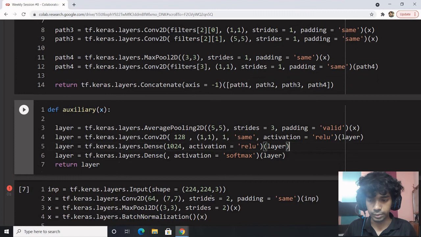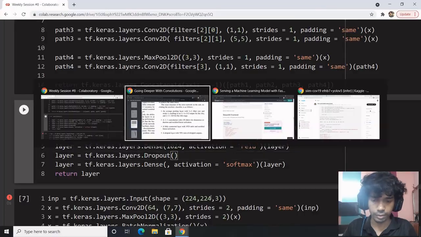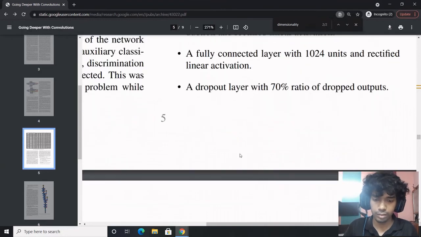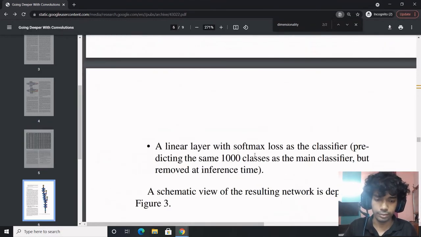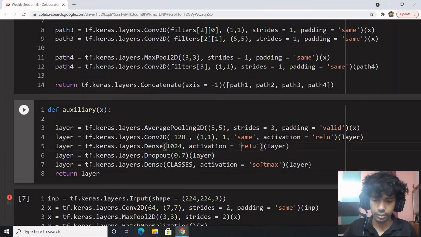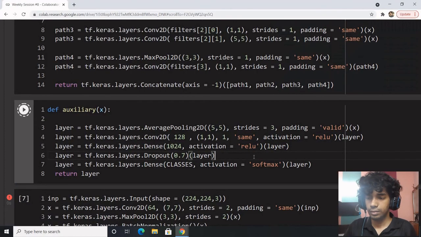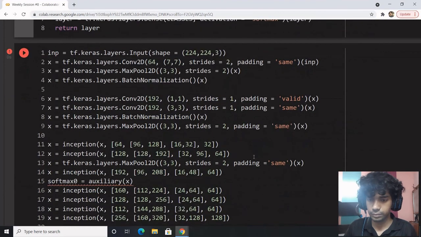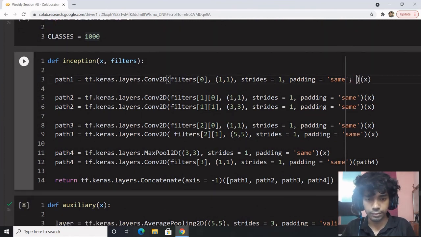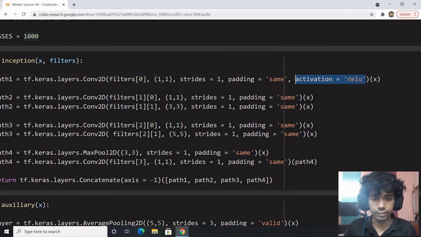Dropout layer that was not mentioned in the architecture. Layer equals to tf.keras.layers.Dropout with 70% dropout ratio. Then it goes to a final layer with softmax classifier. So this is classes. One thing we need to do is activation equal to ReLU for each of the convolution layers. Activation equals to ReLU. This needs to be added to each of the convolution layers.